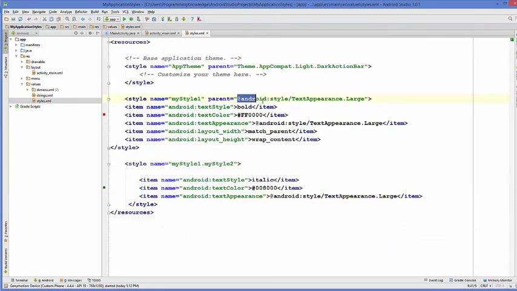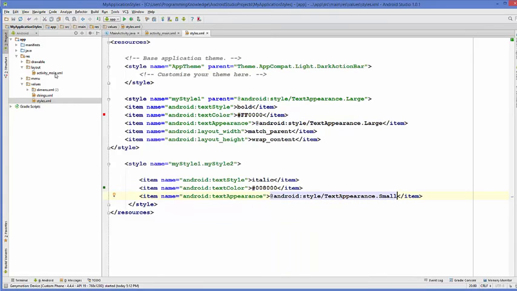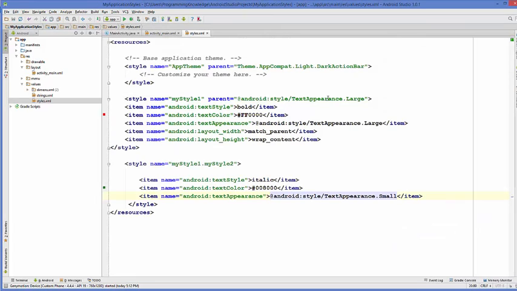But this parent attribute will be preferred even over the child attribute. For example, I have this TextAppearance.Large here, and if I make the text appearance small here, it will not change it. So still the text appearance is large here, right? Because the main parent attribute is this text appearance and it's large here, right?